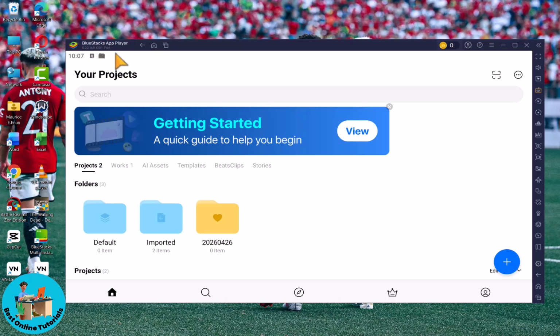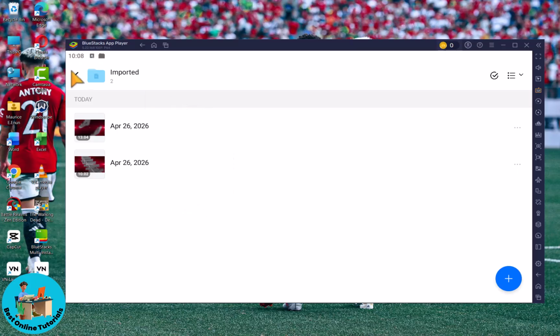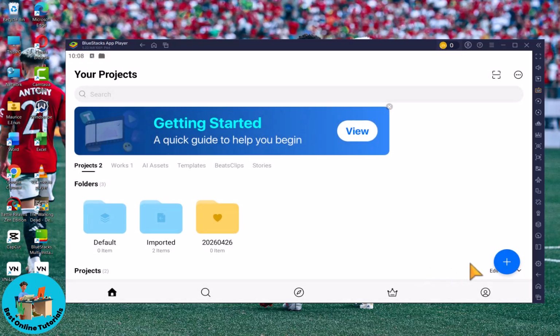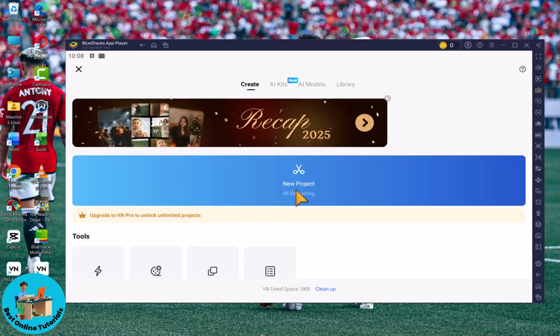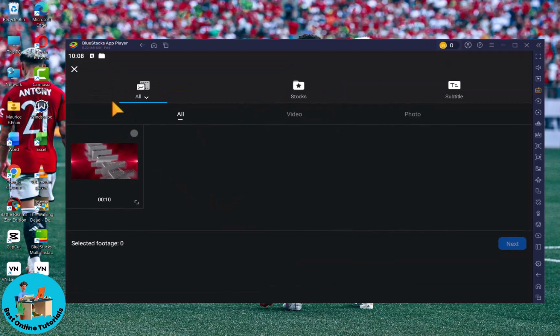Alright guys, so once you've opened up your emulator, being BlueStacks, and you've launched the VN editor, all you need to do is just simply open up a project so you can find your videos to work on in the imported. Now if you don't find them here, you could just click on the plus and then click on new project and you'd find all of your imported videos here. So let's go with this one and click on next.